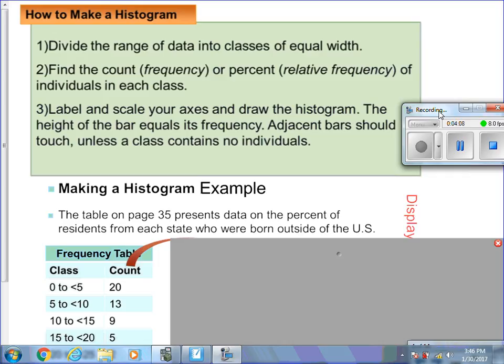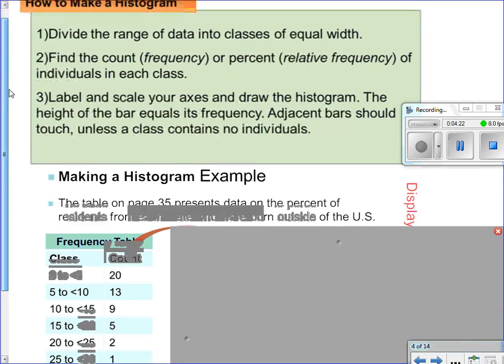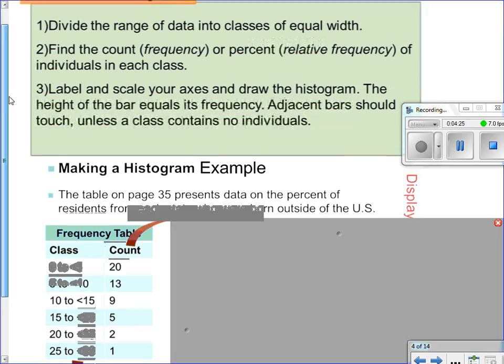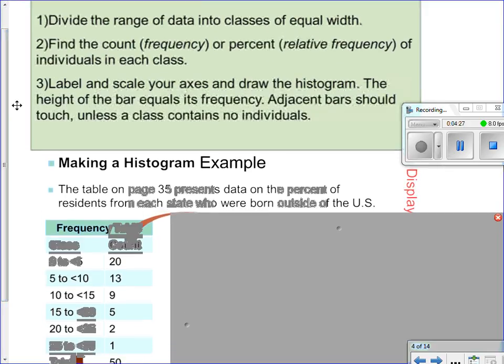Sometimes you may have to adjust it. If you pick a width of 5 and it doesn't display the graph very nicely, then you may have to change your width after that. So take a minute and see if you can draw the histogram using those 3 steps. Let me scroll so you can see the bottom of the data. There we go. All right, so go ahead and pause it.